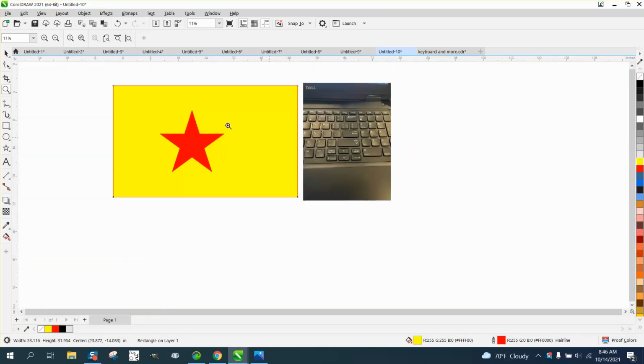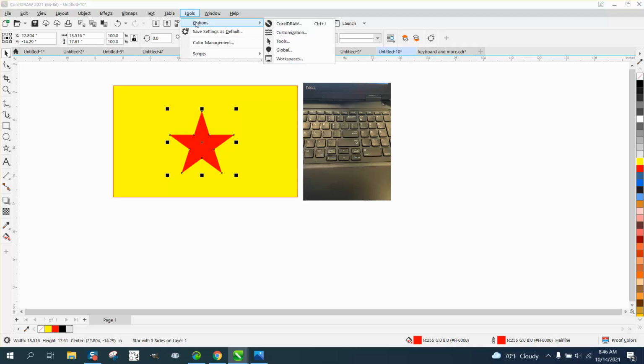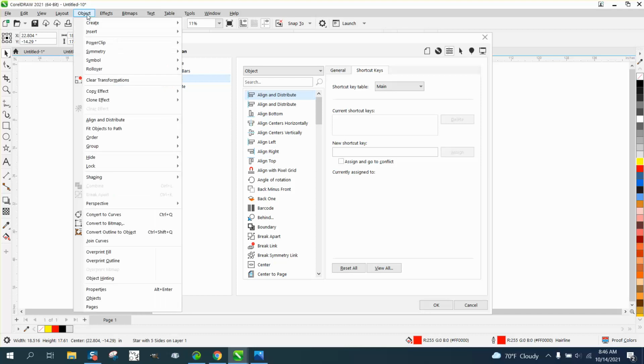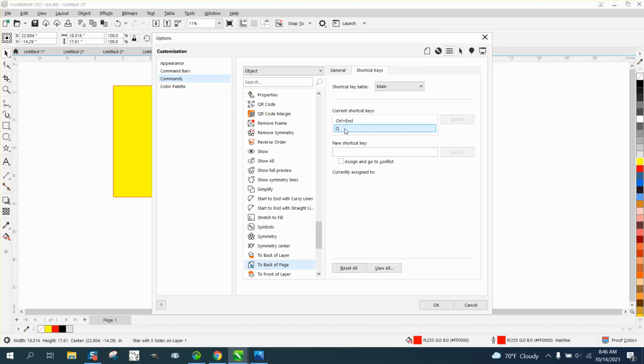So I started thinking about it, and I believe I used to have a hotkey for that. And I've already made one. I wish I wouldn't have to. But if you'll go to Options, Customization, Commands, and then instead of trying to find Back a Page or whatever it is, if you will go to Object, Order, Back a Page, it'll come up right there. Then click on it and you see I've already made one for Q. So Control N is the hotkey, but I made one for Q.